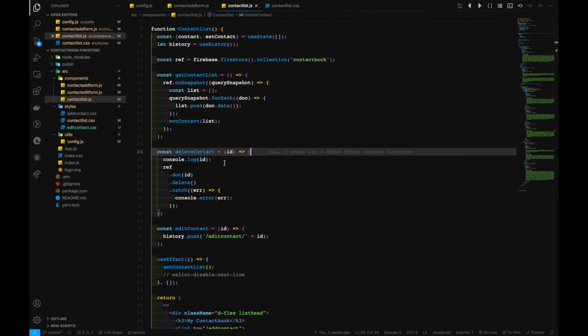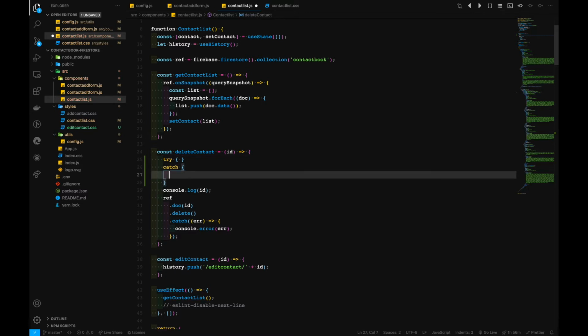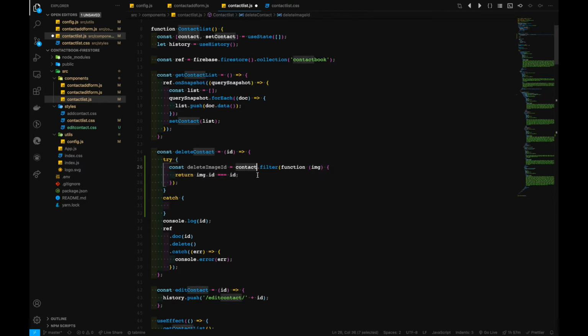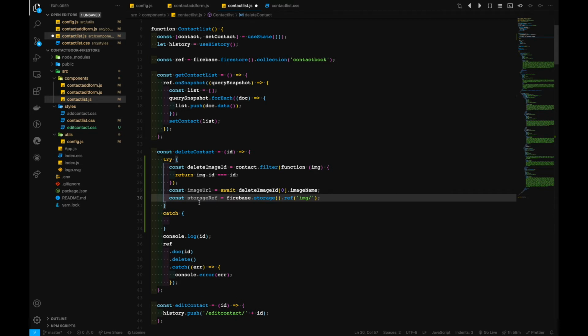Let's go on with deleting a contact inside of our contactlist.js, and inside here I want to use a try block and a catch block, and we're going to make a constant inside of our try block first. This constant will filter down the contacts that we have inside of our useState, and it will take the image ID and return an array of the image ID that we are looking for, that we pass down to this function right there. Let's also create another constant called imageURL, where we wait for the image ID and grab the image name.